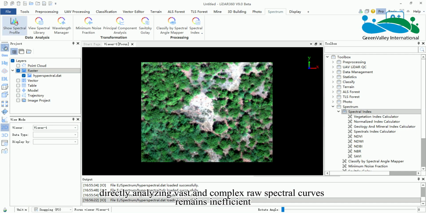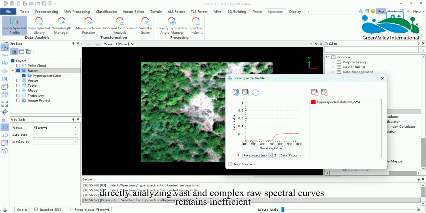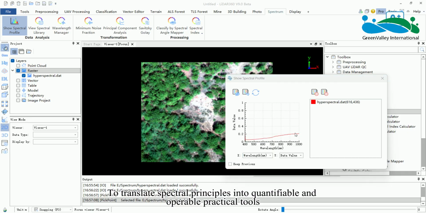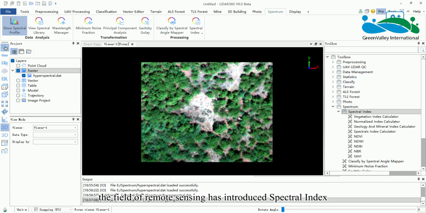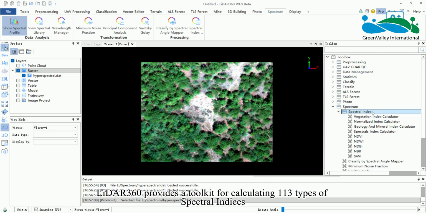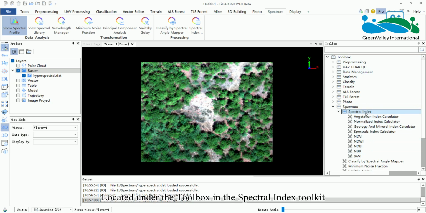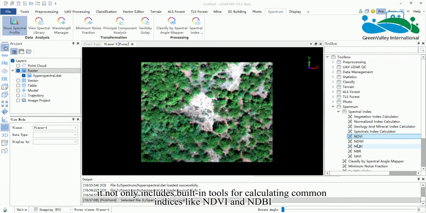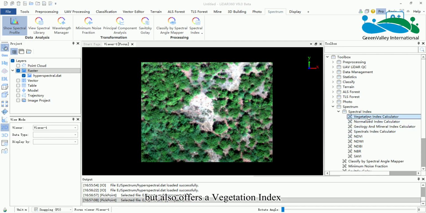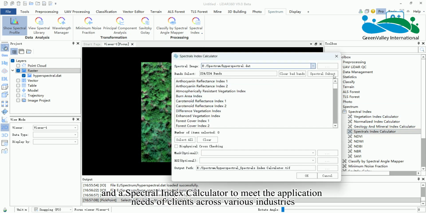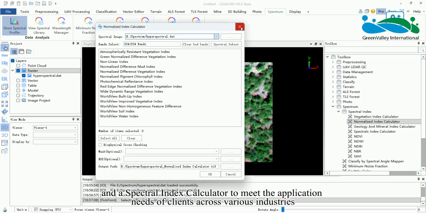However, directly analyzing vast and complex raw spectral curves remains inefficient. To translate spectral principles into quantifiable and operable practical tools, the field of remote sensing has introduced spectral indices. Based on this, LiDAR360 provides a toolkit for calculating 113 types of spectral indices. Located under the toolbox in the Spectral Index Toolkit, it not only includes built-in tools for calculating common indices like NDVI and NDBI, but also offers a vegetation index, normalized index, geology and mineral index, and a spectral index calculator to meet the application needs of clients across various industries.